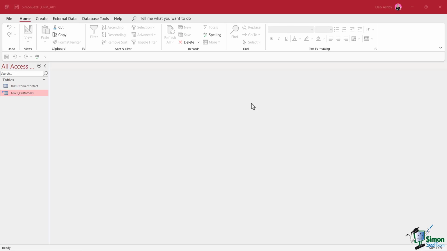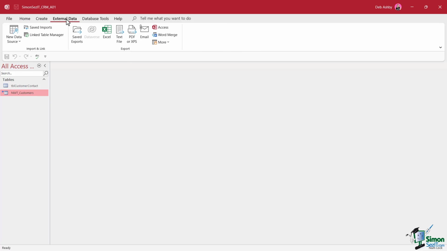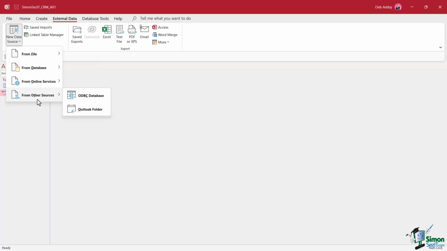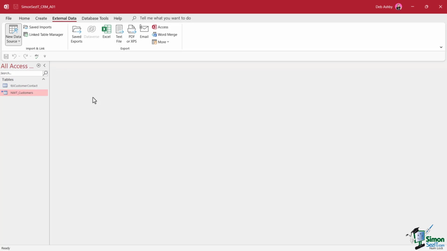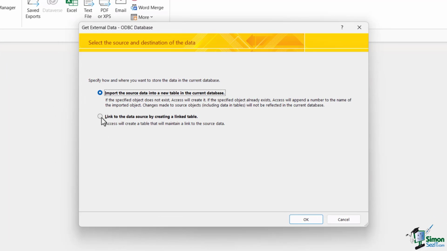So now we've gone through this rather lengthy process, we have that connection in place and we have some sample data. We want to access that supplier information from the dimension_supplier table in the Worldwide Importers Sample database. We want to be able to access that from within this database here in Access. So what we can do is jump up to External Data. We can go down to From Other Sources and choose ODBC Database. Now we want to create a link to the data source by creating a linked table.